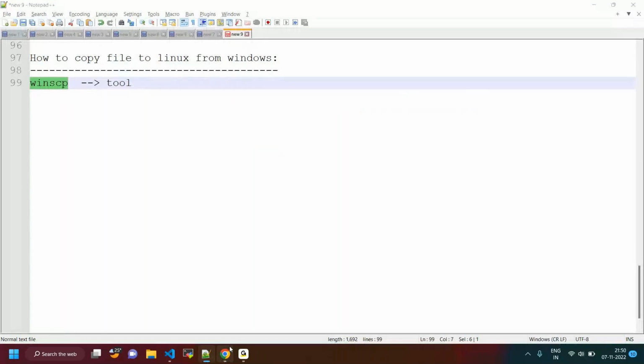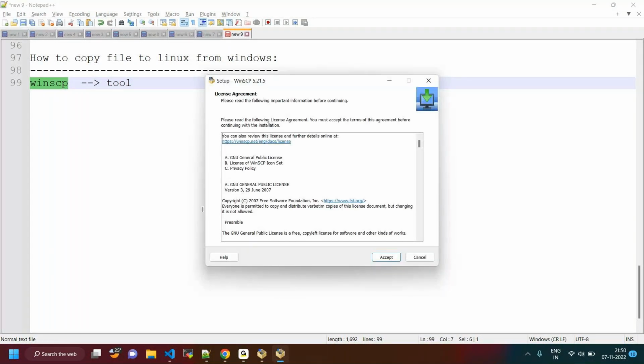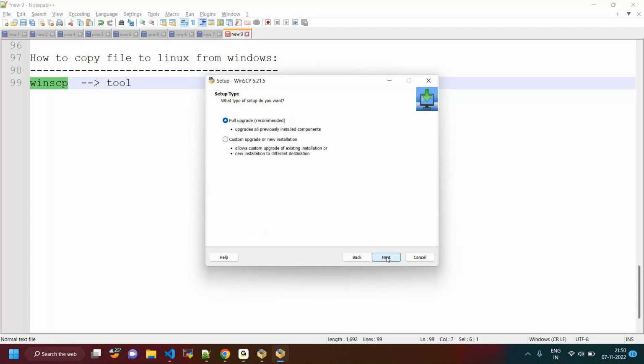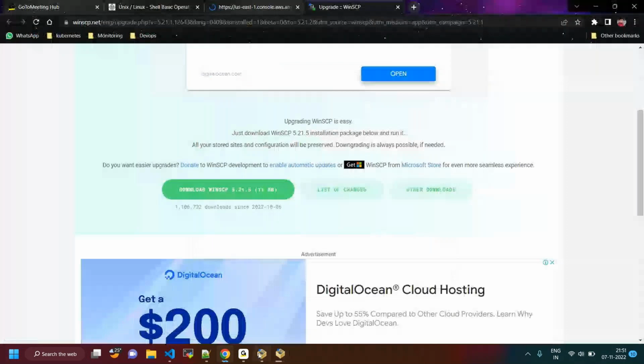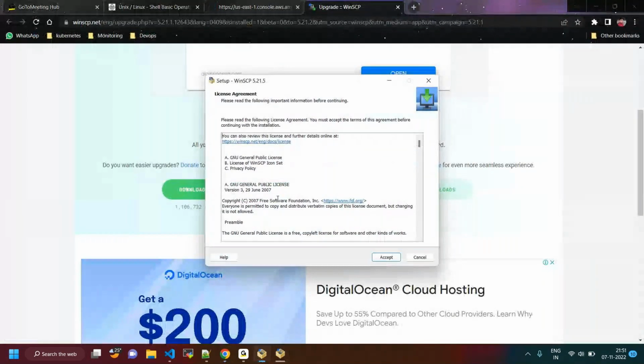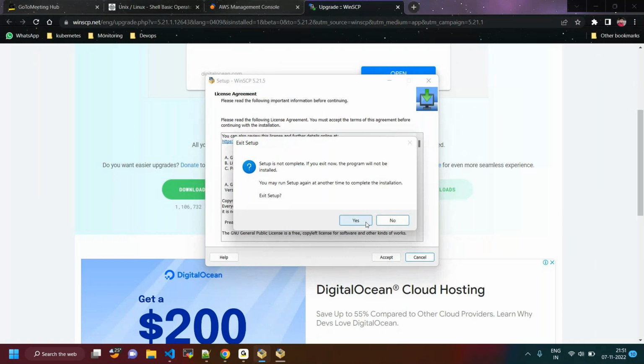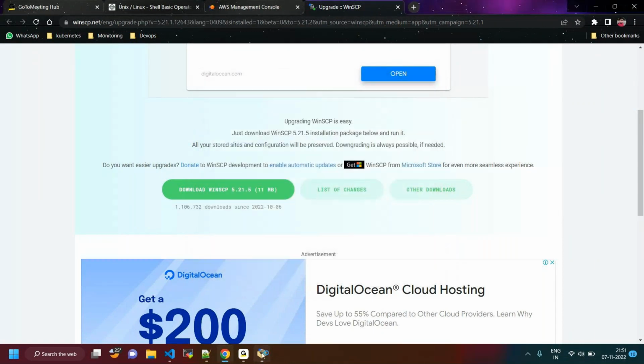WinSCP is going to be upgrading for me. Accept. Full upgrade or custom upgrade, whatever you want. I just go with full upgrade. Next, install. In your case, it will show just install. You can go and install the WinSCP. I have opened it twice, because of that reason it's giving two times. Only one is fine for us. Just go and upgrade if it's already there. If it is not there, we can go and check some machine.